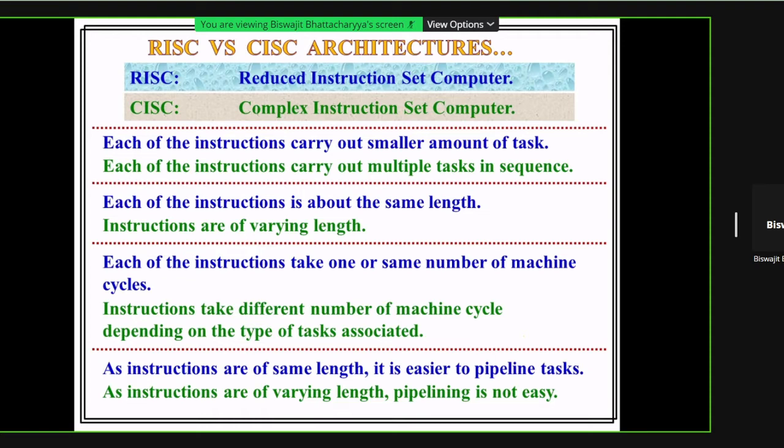For a CISC, what happens? For a CISC, instructions take a different number of machine cycles depending on the type of task associated. When the task is relatively complicated, it will take more machine cycles. When the task is relatively simple, it will take fewer machine cycles. That is what happens in CISC.